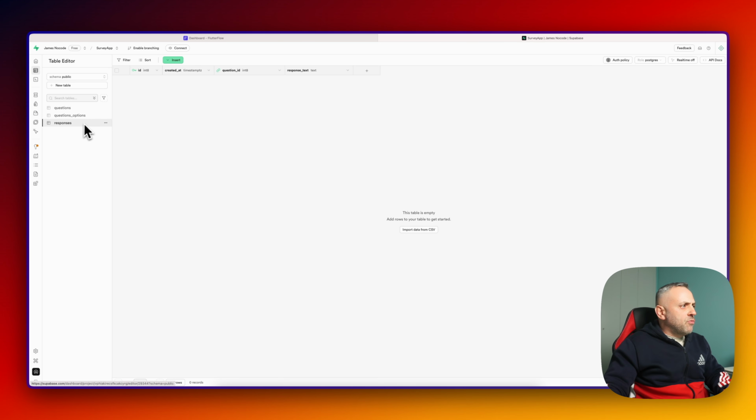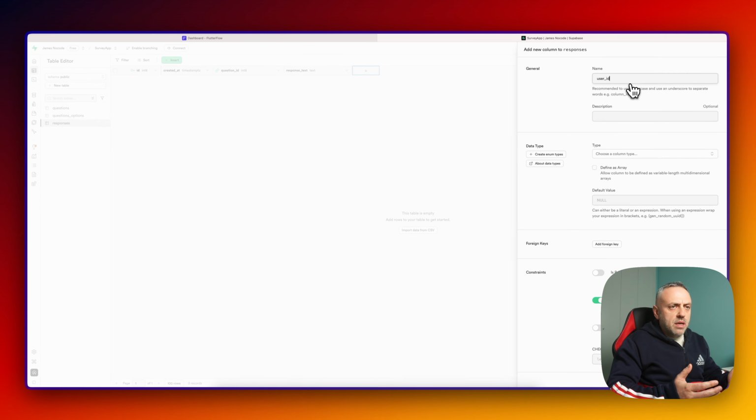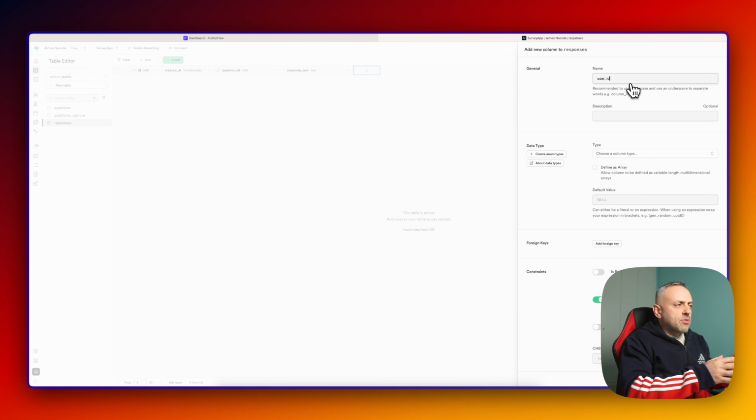We have this table of responses, and for this table, what we have is the question ID and the response text. Now we also need to track who is giving these responses, right? So this is going to be either a logged in user, a session ID or something like that. And so what I'm going to do is go ahead and track it with a user ID. Okay, and so that way a user can log in and leave these responses, and then we'll have an admin functionality so that an admin can log in and see the responses.